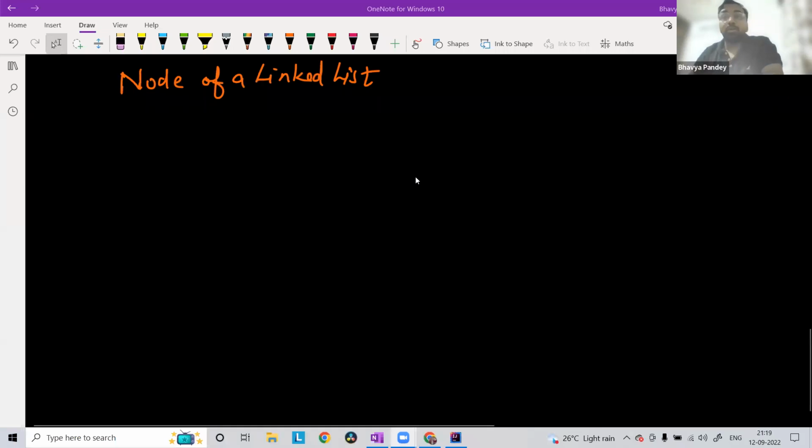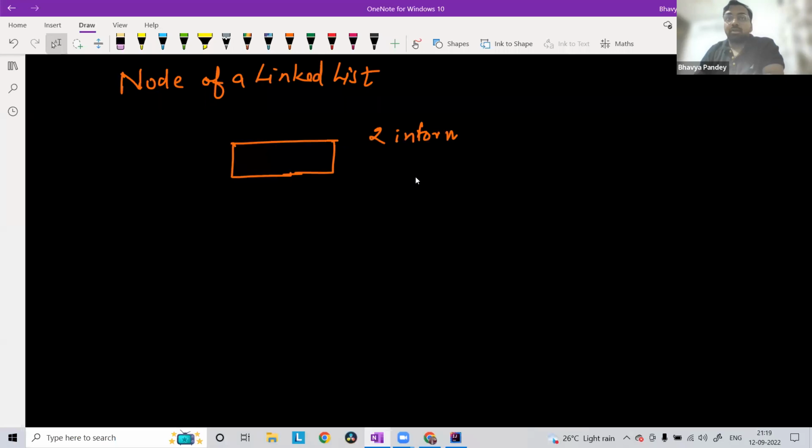Cool. So how does a node look? I think you must be having an idea about it. A node has two pieces of information. One is the data, and the second piece of information that it has is a link to the next node.